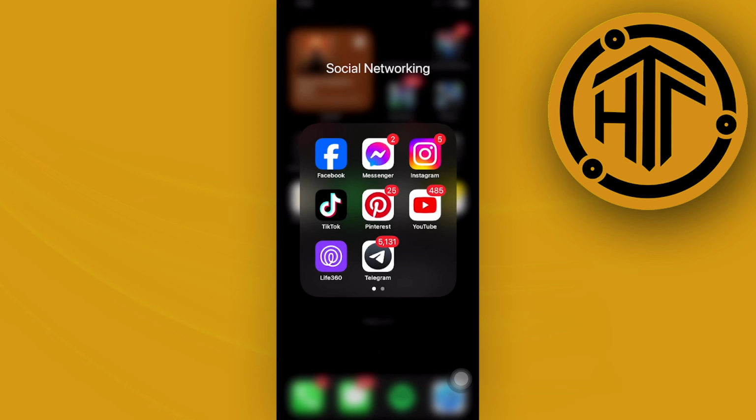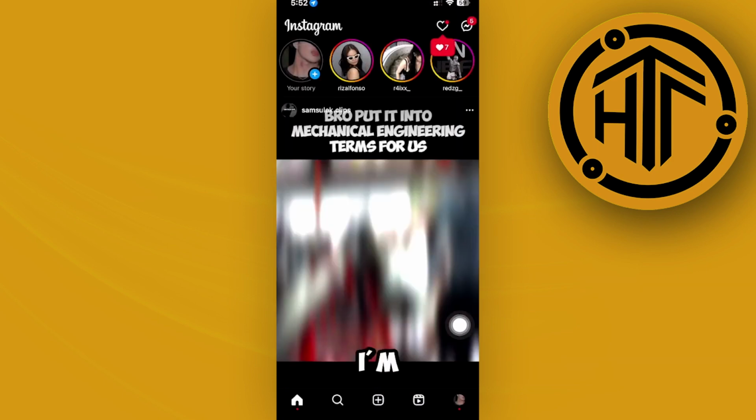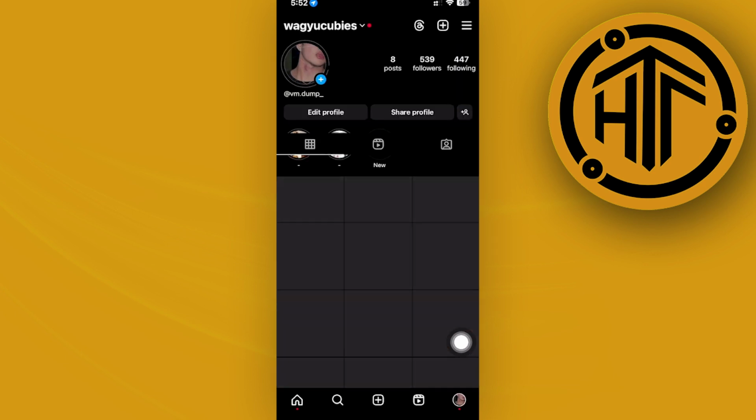Hey guys, today let's learn how to unlike all of the photos on Instagram with just one click. So all we need to do is launch the Instagram application, and you can access your liked videos through your profile.